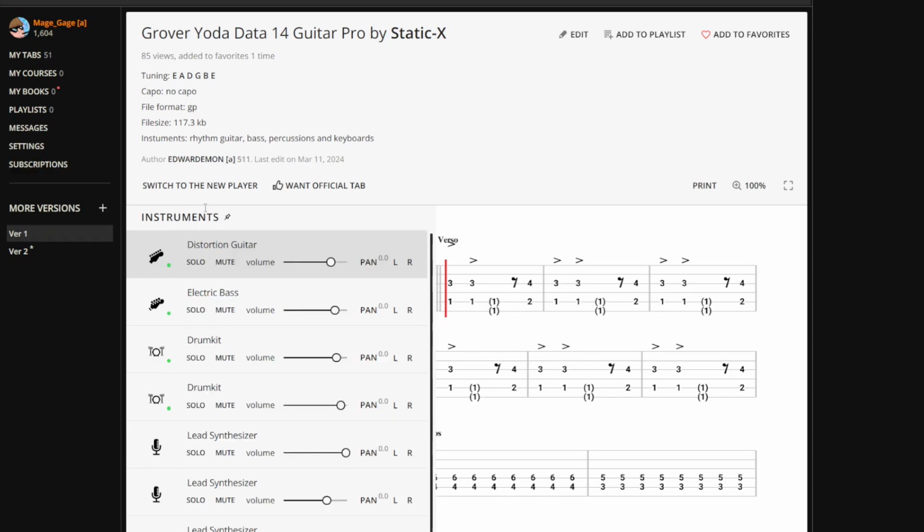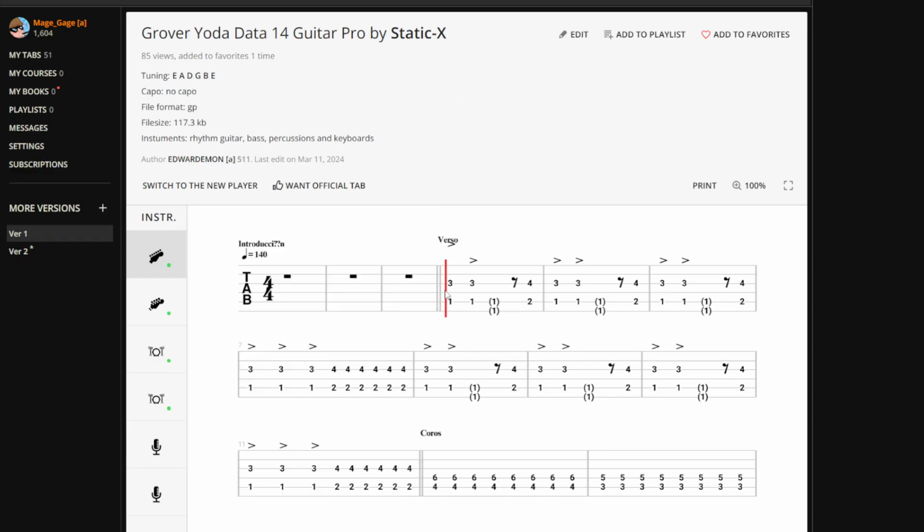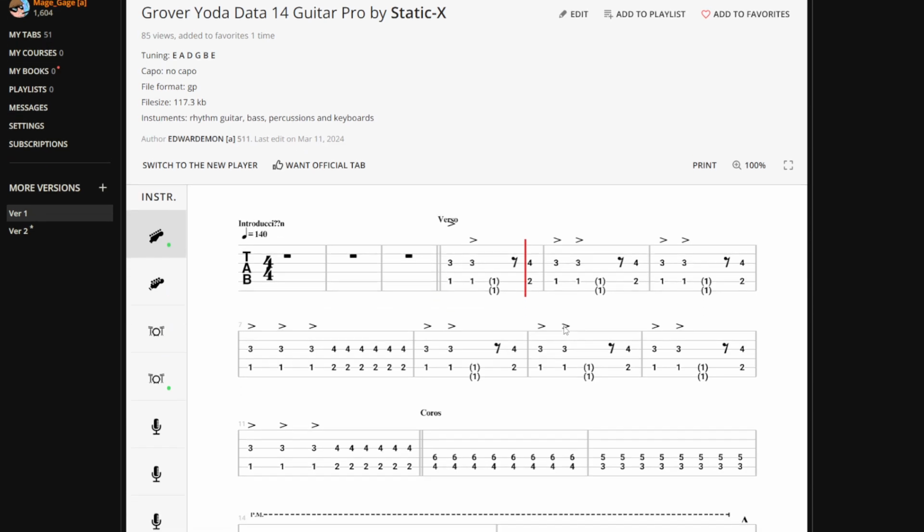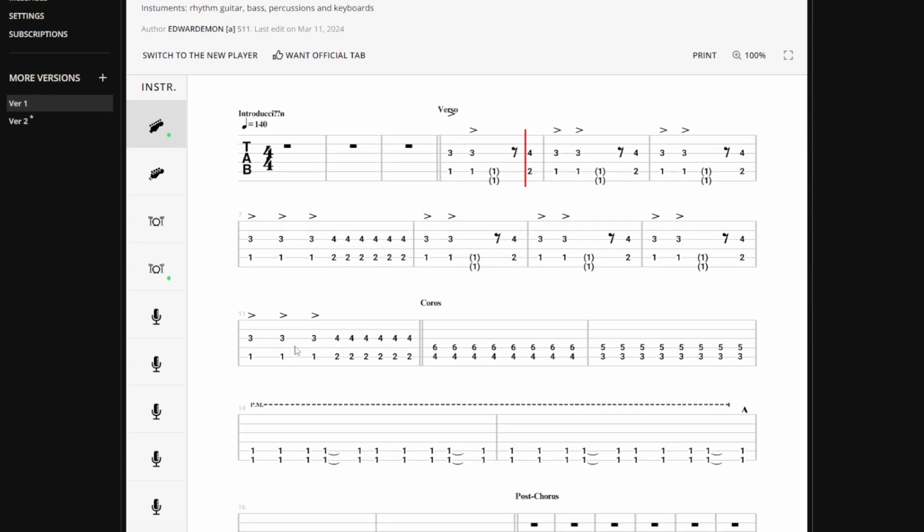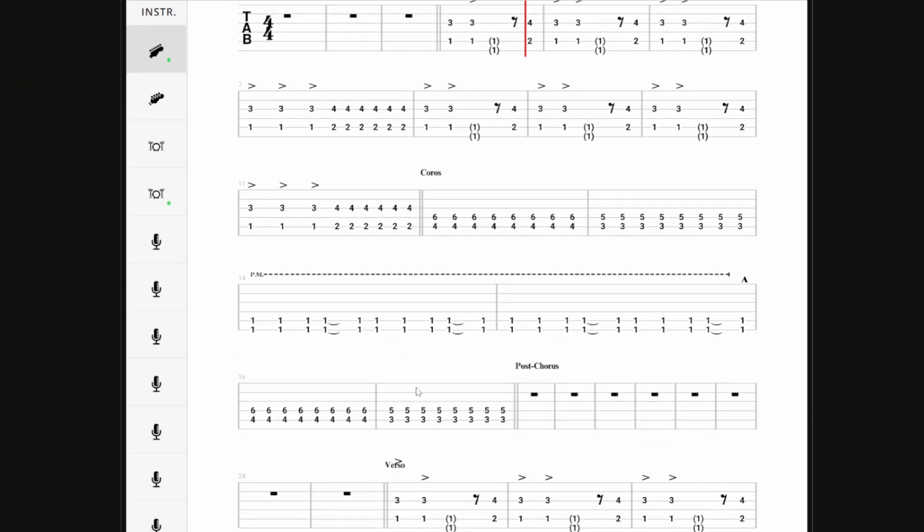But Static-X plays in drop A sharp or C standard, and it's always been like that. But for some reason, this dude tabbed in E standard, and even if you drop this to drop A sharp, most of the octaves are wrong. And he also put power chords where there's supposed to be octaves and stuff. Bro put power chords in E standard, like the 1-finger power chords. Like, what are you doing?